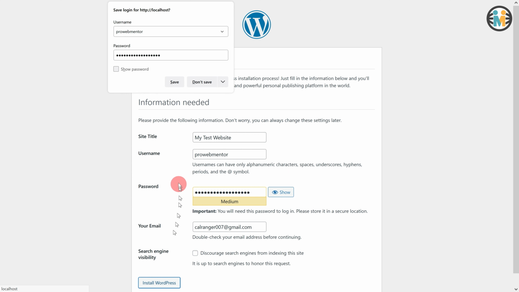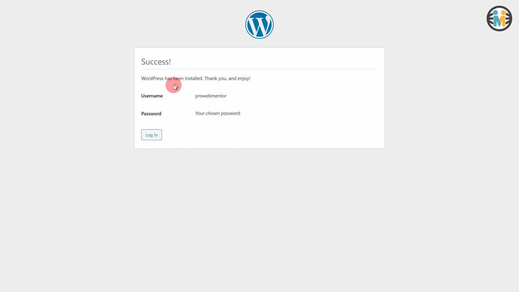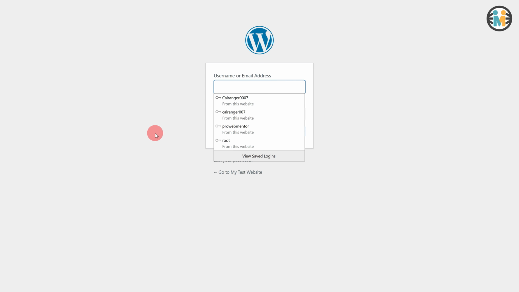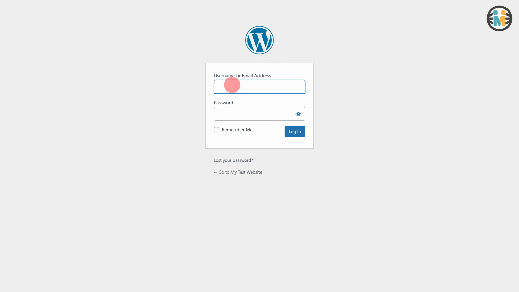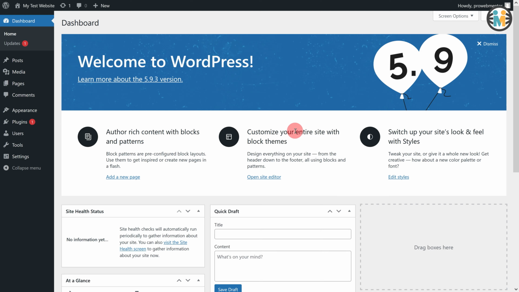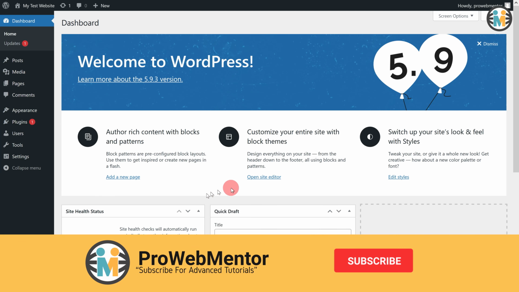Once you click on the same button, this type of success page will appear. Simply click on Log In. Once you click on the login button, you will be redirected to the WordPress dashboard login page. Now here, enter the username, password, and then click on Log In. Congratulations! We have successfully installed WordPress on the XAMPP server.